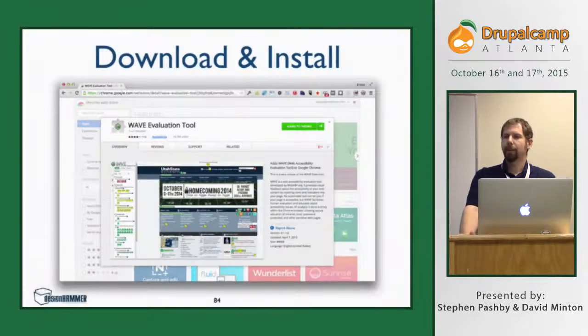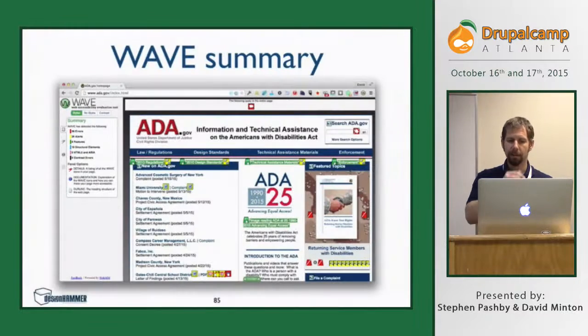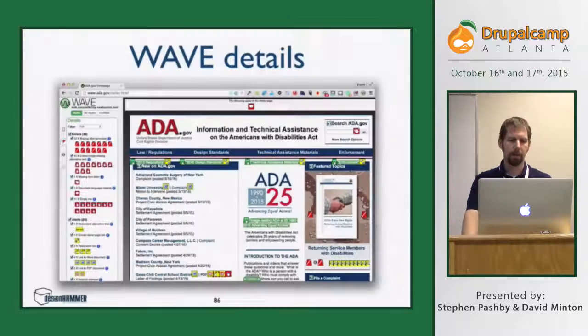So step one, download and install. Once you've got that, you can then see the summary. You see the summary over there on the left. It says 36 errors, 25 alerts, so on and so forth. You can expand that. You can note the irony, this is the Americans with Disability Act website.